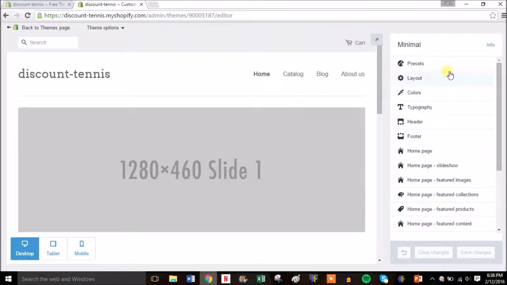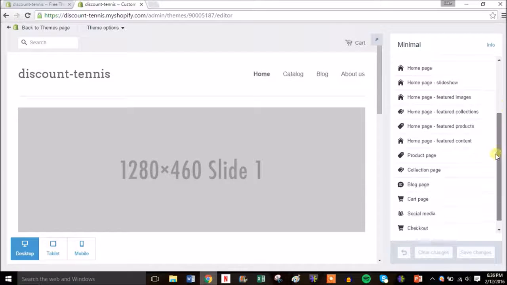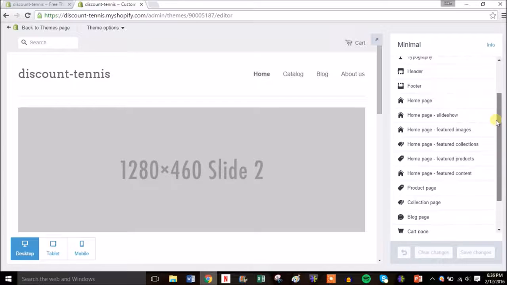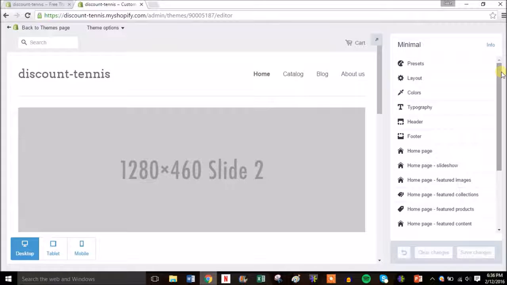Now here is everything that you can use to edit your theme. Keep in mind that the people at Shopify that create all these themes are e-commerce experts, so you probably should mess with as little of it as possible. Try not to tinker with it too much, because these guys probably know what they're doing design-wise better than any of us do.